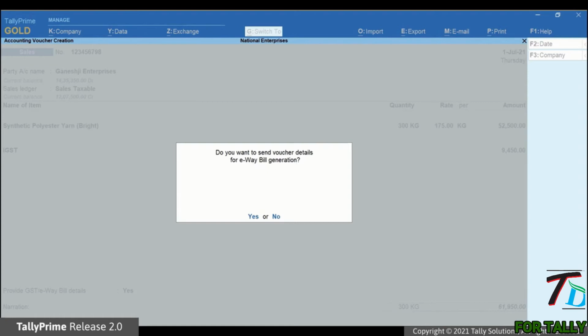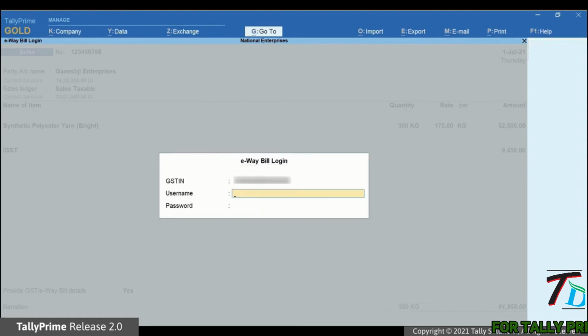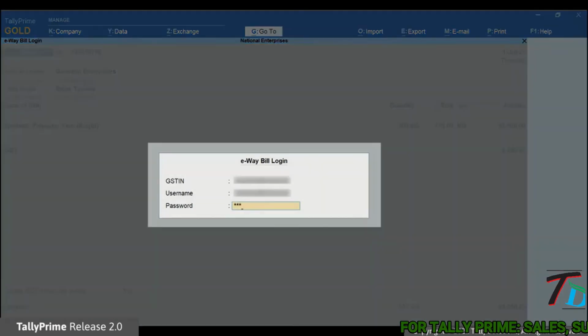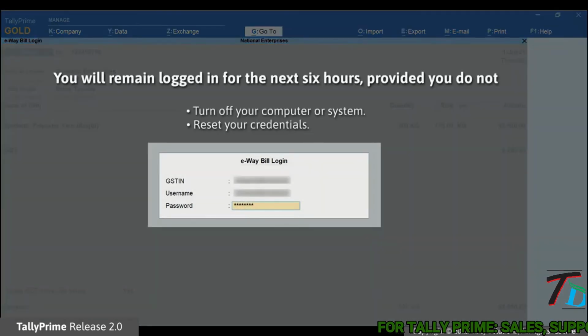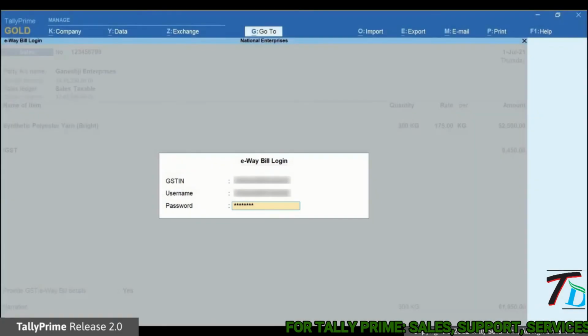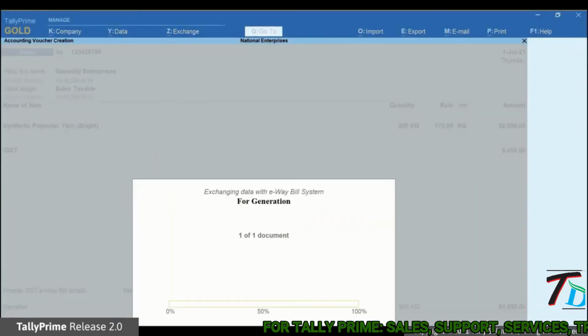Press Y to accept. The e-way bill login screen appears as you can see. Enter your username and password. You will remain logged in for the next 6 hours provided you do not turn off the system you are working on or reset the credentials. Press Enter. As you can see, Tally Prime is exchanging information with the e-way bill system.